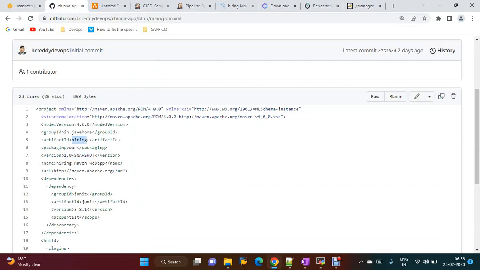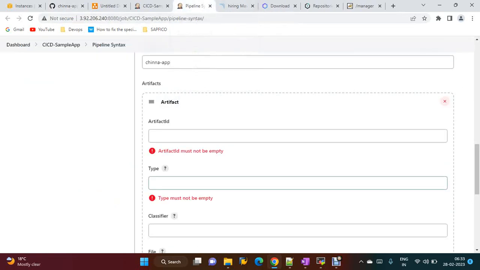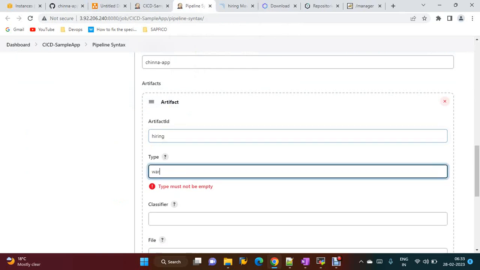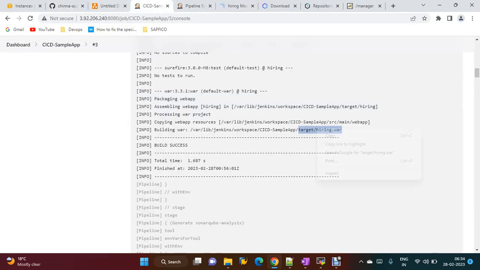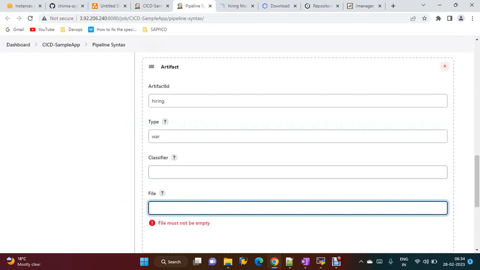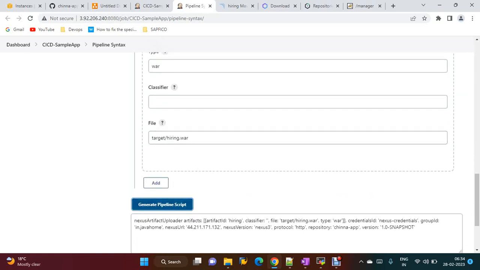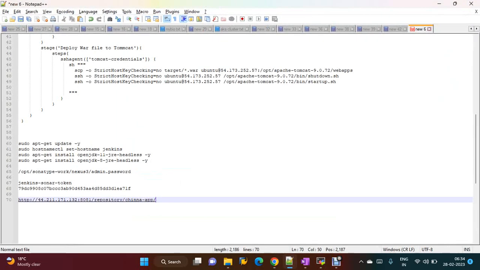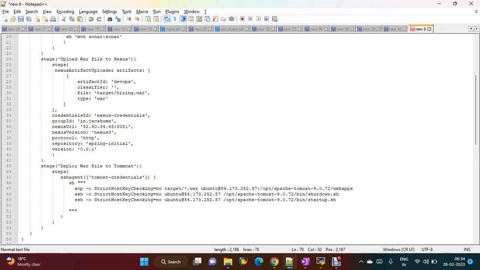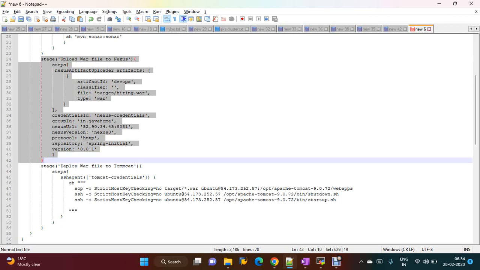Artifact ID is hiring, and type war. Classifier not required, and for file you have to provide the file name, target hiring.war file. Under the workspace and the target folder, the hiring.war file is there, so you have to provide it and generate the syntax. Okay, this is generated successfully. Now you have to use the stage. So the same stage I have ready with me, so I just copy paste and change the values.